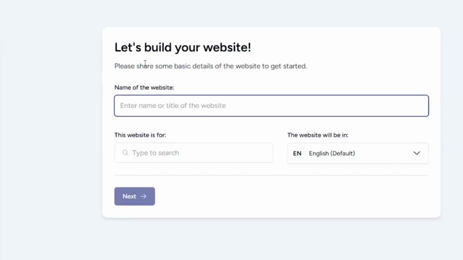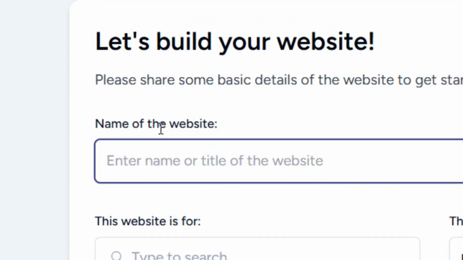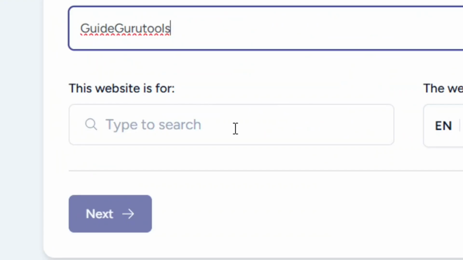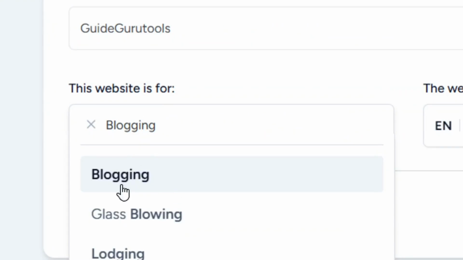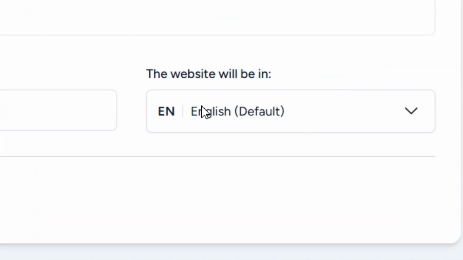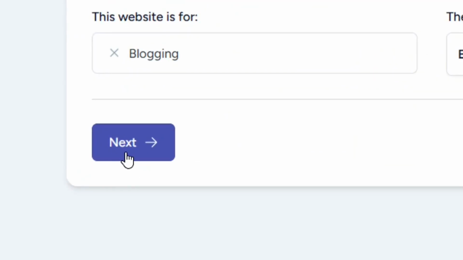So when you click on it, over here you have to put in your website name. So I'm going to put in the website name as Guide Guru Tools. After that, you have to select the type. Okay, so the type, I am simply going to select blogging. Okay, that is what this website is for, that is the type, and then make sure that the language is English. After that, click on the next.